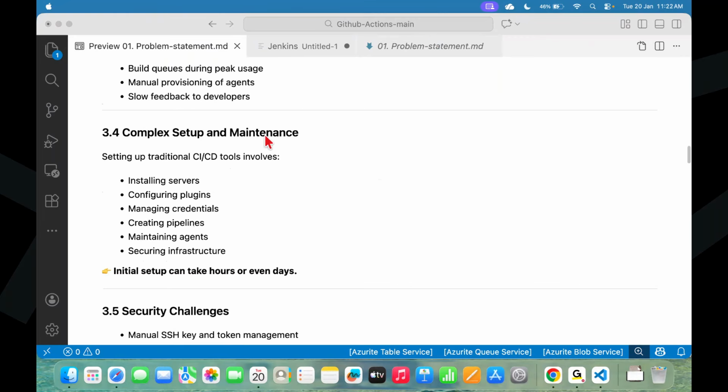And again, here, complex setup and maintenance. Setting up traditional CI/CD tools like Jenkins, TeamCity, Bamboo involves so many things. First you need to have servers. Those servers can be on-prem or in the cloud. You need servers where you can set up tools like Jenkins or TeamCity or Bamboo.